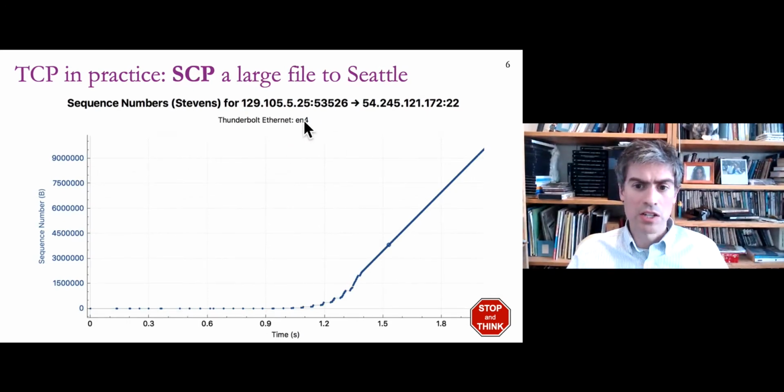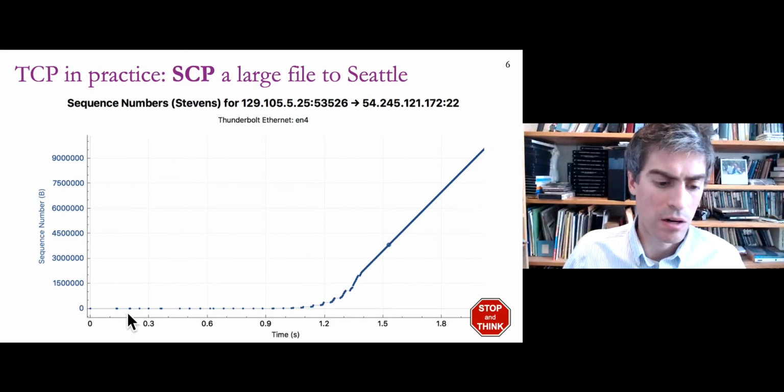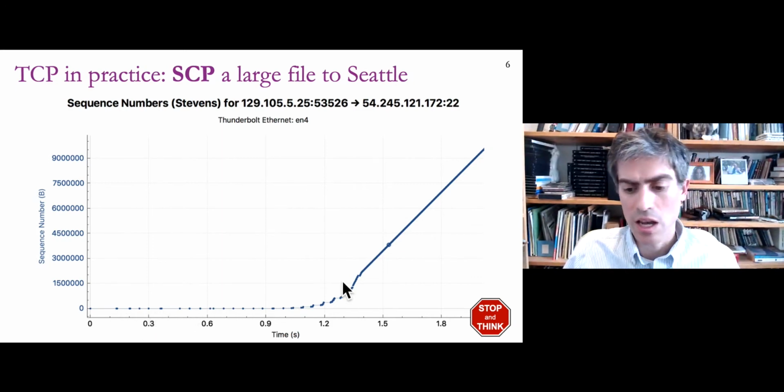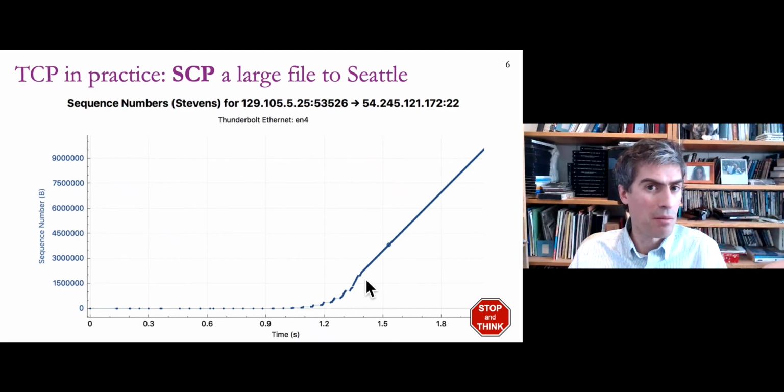I'm back on the wired connection, same computer. This time I'm using the SCP program, which is a command line tool for transferring files between Unix machines. And I'm transferring a large file to a server that is in Seattle. So from Northwestern to Seattle over a wired connection, I get this behavior you see here. So you can see in the middle, there's kind of a slow starty thing, but early on, there are a lot of small bursts, and later on, it kind of saturates and sends at a constant rate. So this is quite different. I want you to stop and think about what might be happening there.